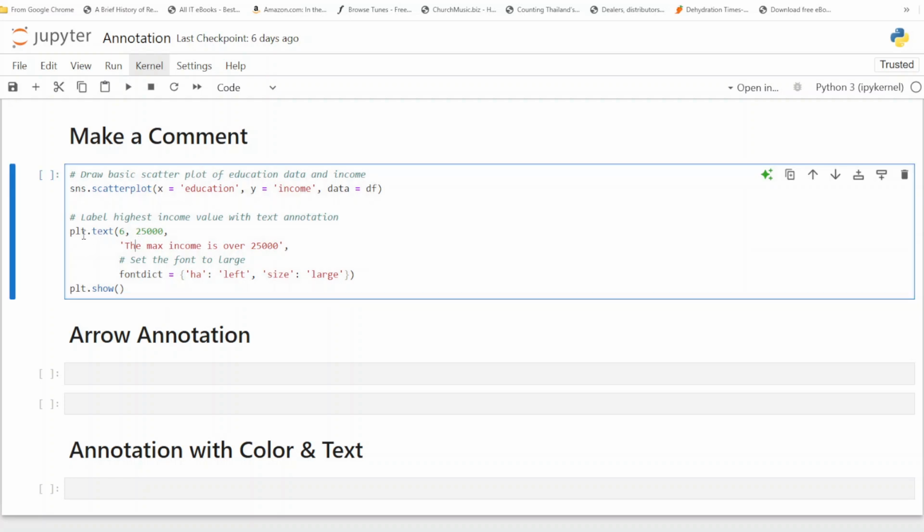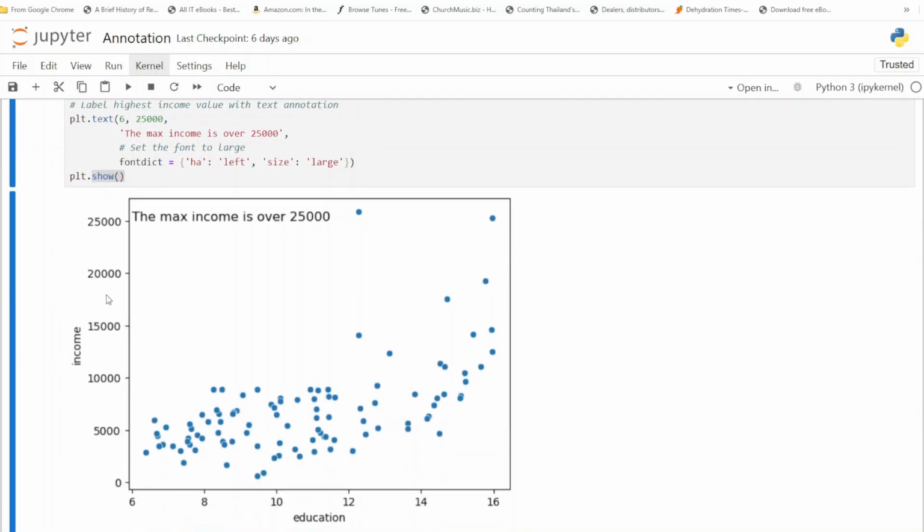Then we're going to use some tools from matplotlib. We're going to use the text method. We're going to locate the text at x equals 6, y equals 25,000. Here is the actual text we're going to include: the max income is over 25,000. And then the fontdict argument is for the text that we're displaying. It's going to hang from the left basically, and the size is going to be large. And then the show method is just to actually display our visualization. So if I press Control Enter, you can see our plot.